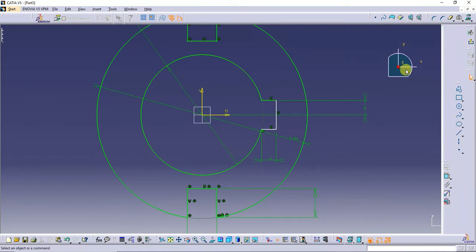Now I'll mirror this about this axis. I'll trim this portion. This is not fully constrained, so I'll give this dimension. This is 12 mm. Now the sketch is fully constrained because it has turned green.